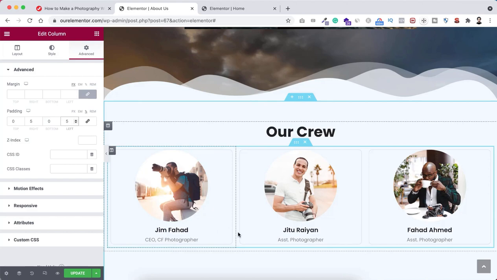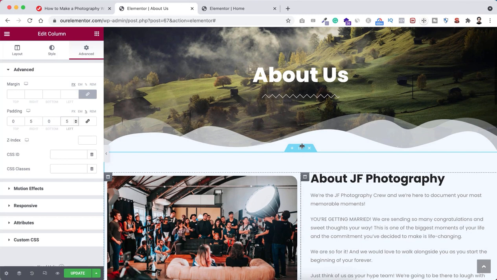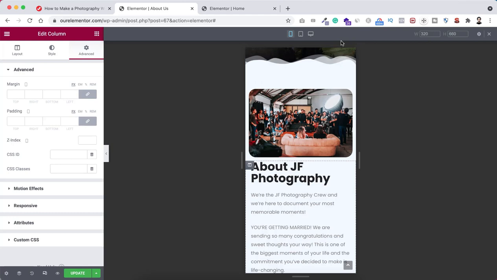Let's now have a look how this page is looking on the mobile and tablet device. So to check it, from here just click on responsive mode. Now first have a look how it is looking on the tablet device. So click on this tablet icon.